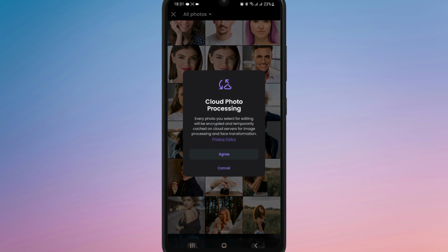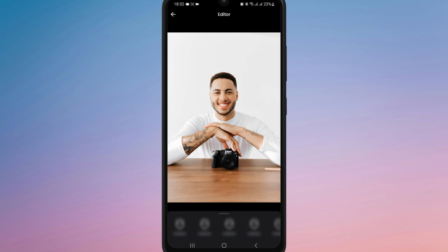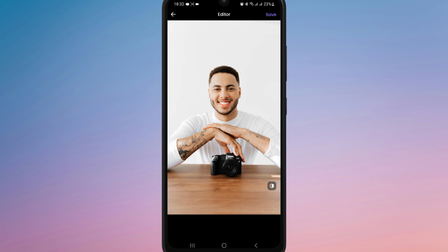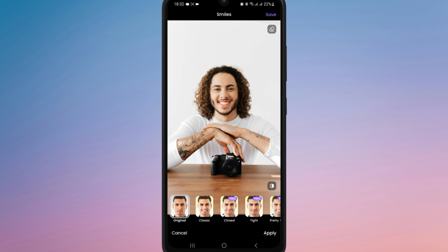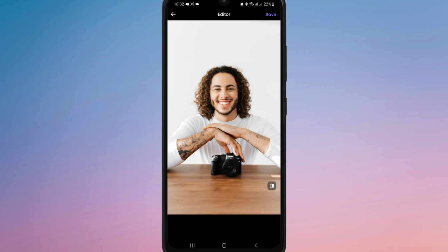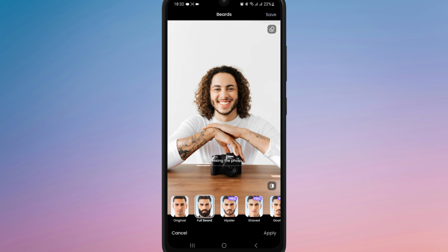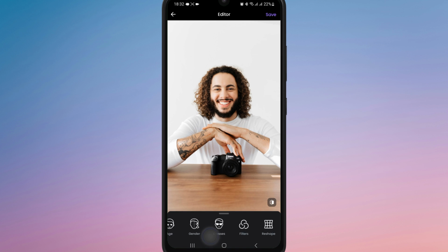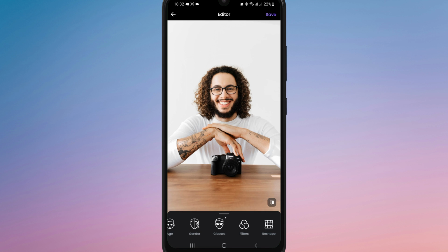After the photo loads, you can apply various filters and effects like makeup, hairstyles, edges, smiles, and more. Explore different categories such as hair colors, beards, glasses, and skin to customize your look. You can also use tools like reshape, retouch, and background to enhance the photo further. FaceApp's AI technology automatically adjusts the edits to look natural and realistic.